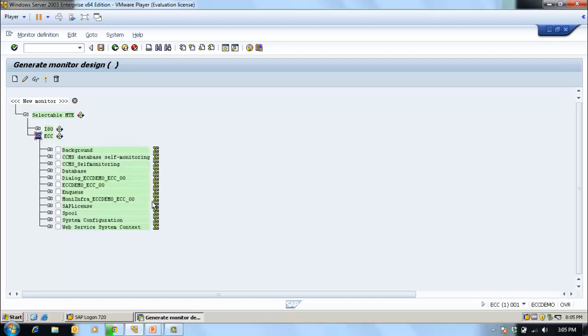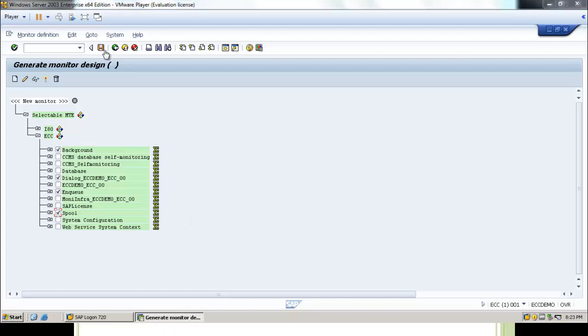Now what I will do is I wanted to create my daily monitoring schedules. Daily, what all I want to monitor: I want to monitor the background jobs. Then I want to check the dialog, and I want to check the NQ maybe. Then I want to check the spool. These are all my daily monitoring tasks.